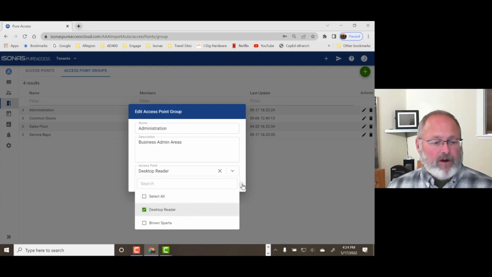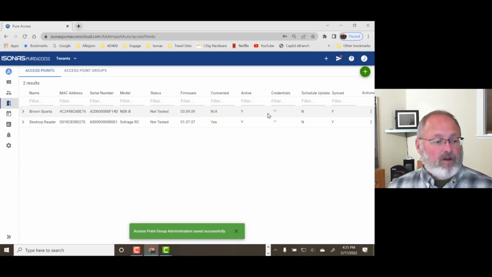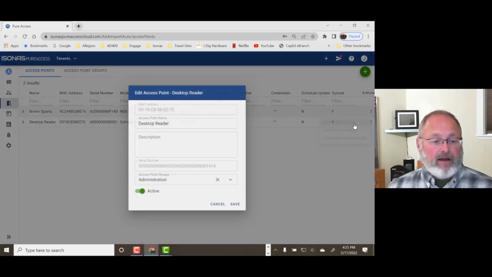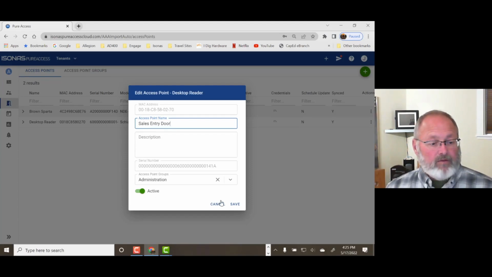That may not be a very good name, so you know what, while we're here, let's go to the access points, go to the desktop reader, and edit that access point. And we're going to change its name from desktop reader to sales entry door. Okay, it's really that simple.